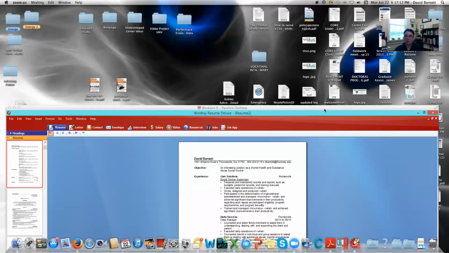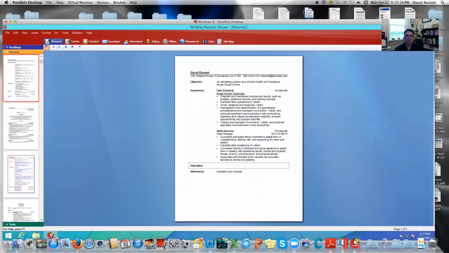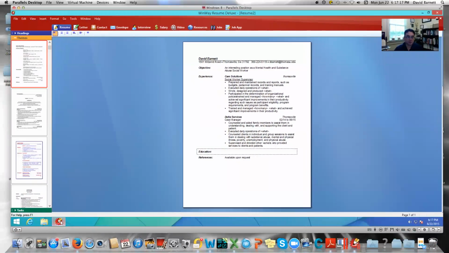Okay, so the first thing that you'll see, let's bring up the main page. Down here you'll see the icon, the Winway Resume Deluxe program icon. It's a pencil with a starlight around it, red starlight. When you download it, that will be your icon, and you'll click on that. When you click on that, it'll bring you onto the main screen. We have one in here already built, but what we'll do is exit out completely.